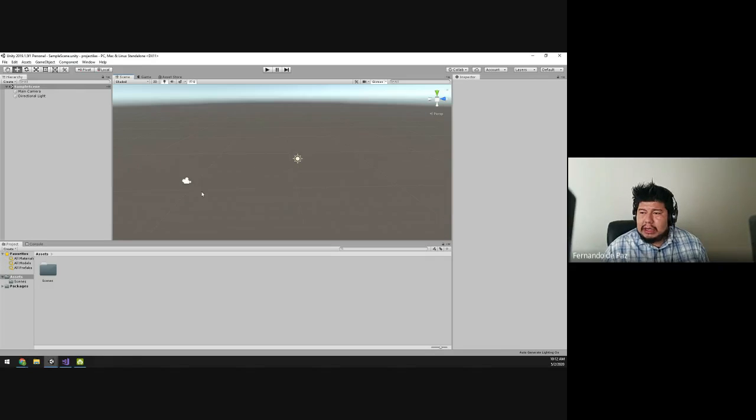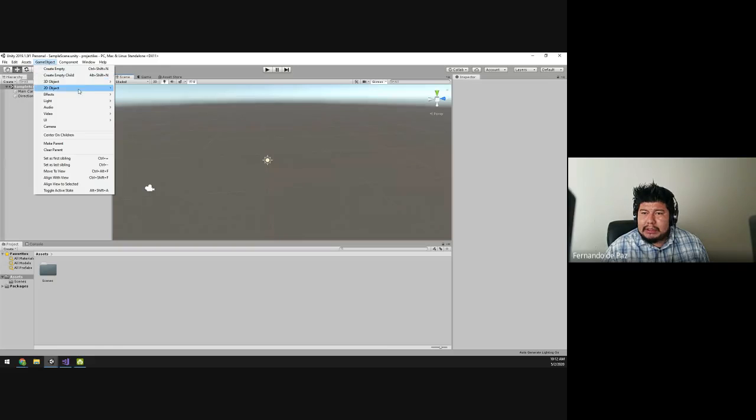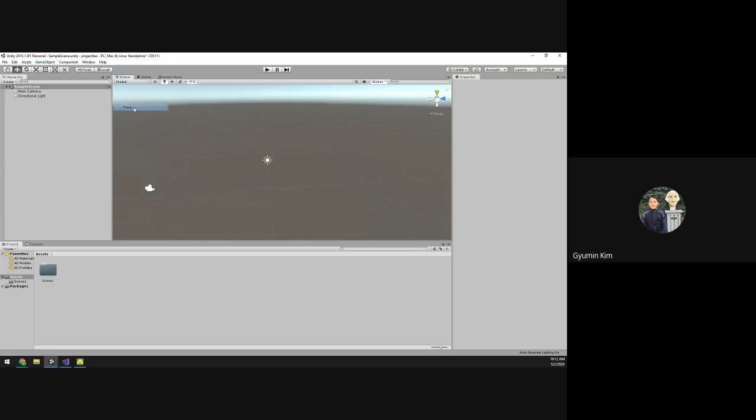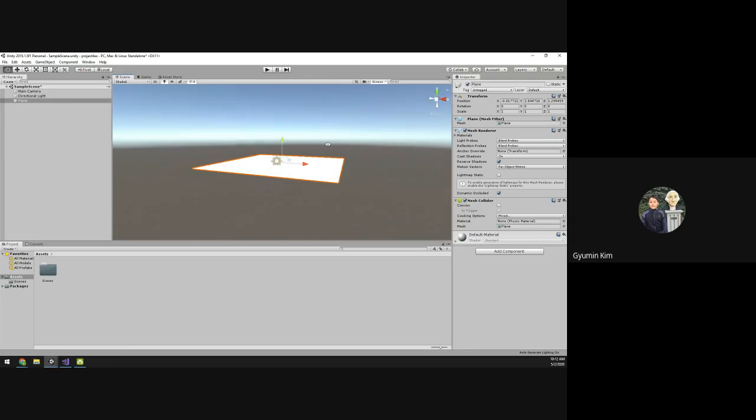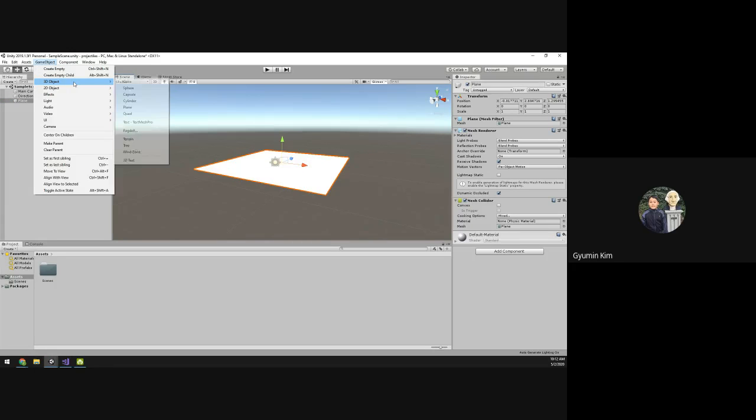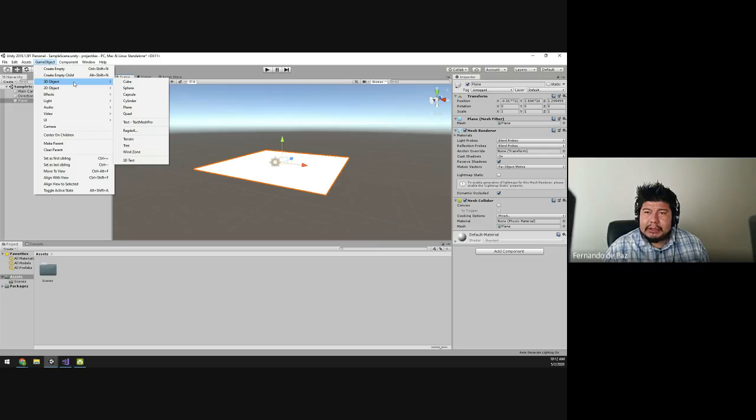Okay. So again, you have your new scene. What we're going to do is click on Game Object, and we're going to create a plane. So 3D Object and then Plane. I forgot where that was. It's on the menu bar, Game Object. Yeah, 3D, and we're looking for a plane.